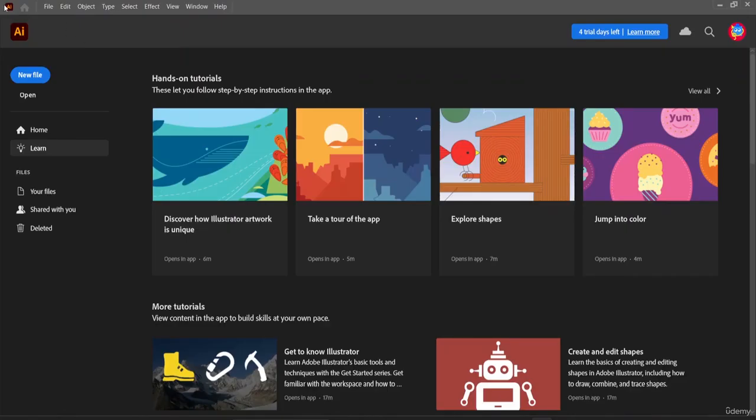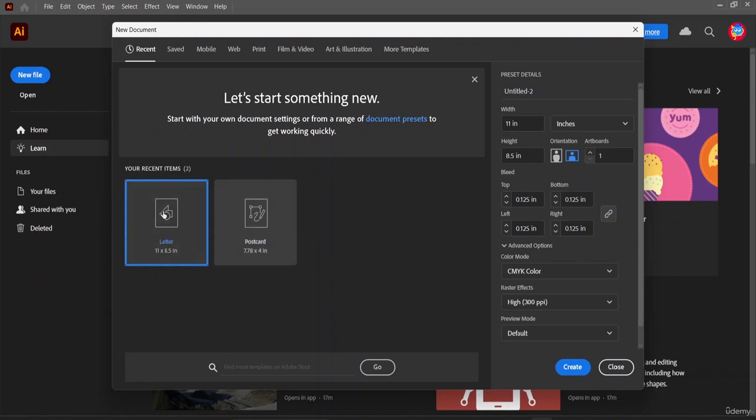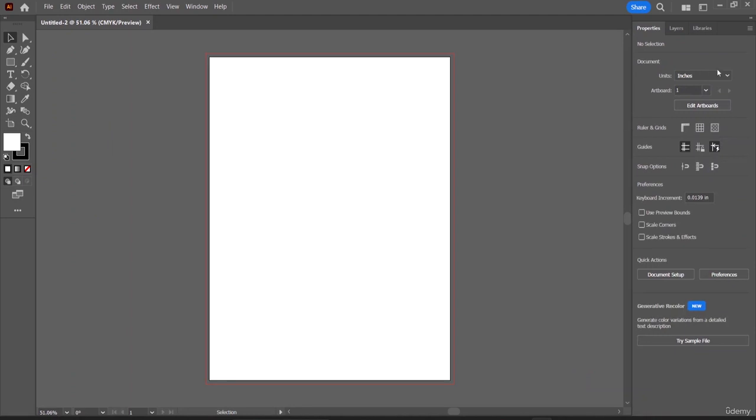Now as I'm on my home page of Illustrator, I'll open a new file from here. I'll take this letterhead, but from here I'll change the orientation and everything else is fine. I'll click on create and now it will create a workspace for me.